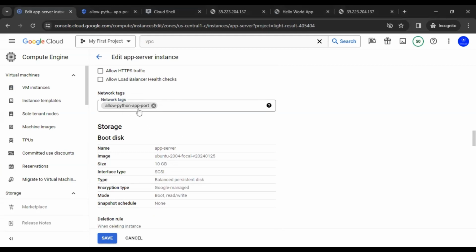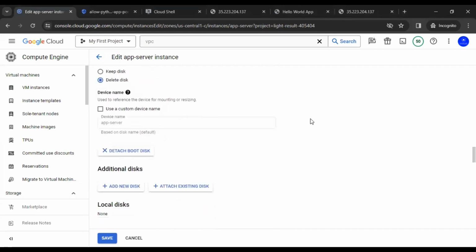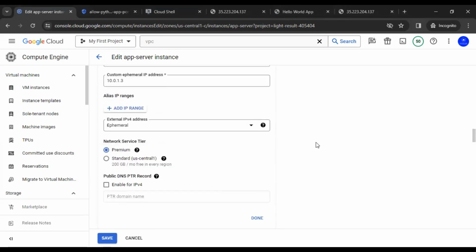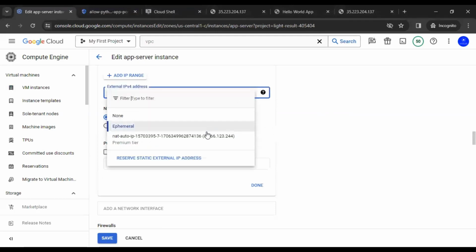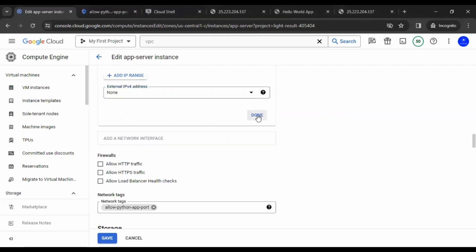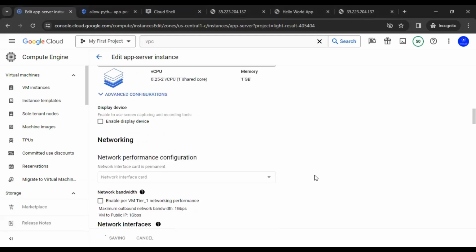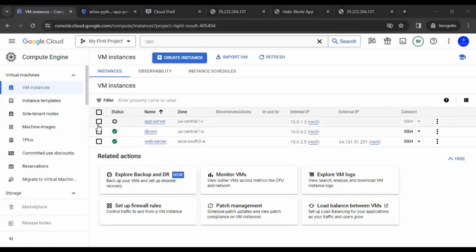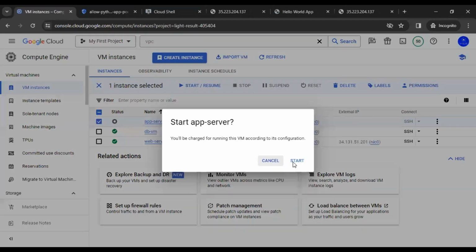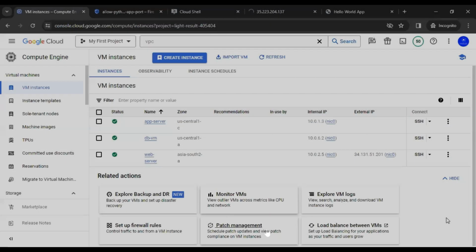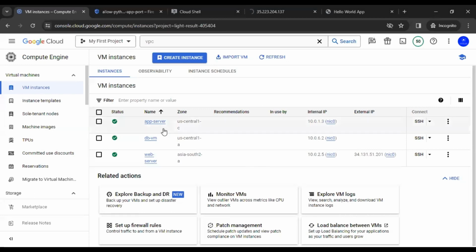Now this allow Python app port will accept the connections on 5000, but from the Delhi region VM, so it is fine. And we can remove our external IP address from here. So we are not going to have the external IP address, and we have removed the allow SSH port. So once it is edited, I'll come back. Okay, so it is edited. Now let me start the app server once again. Now our app server is started back.